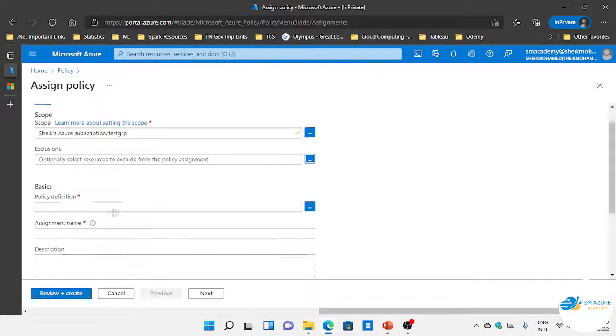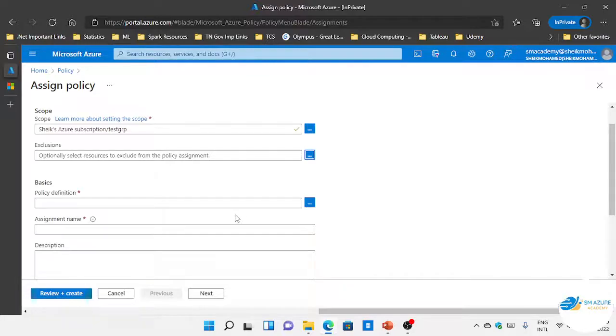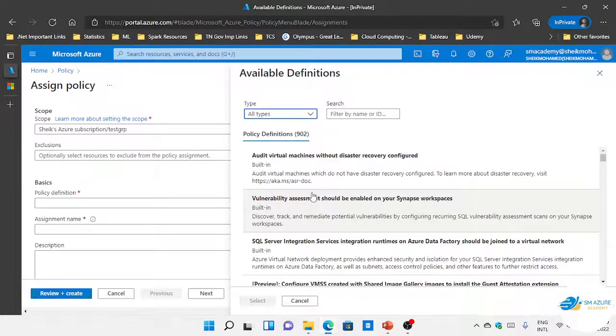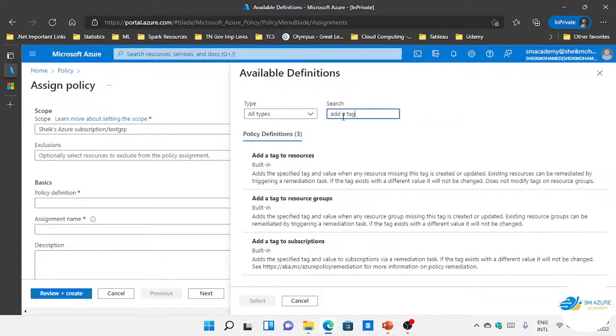Under the basics, you should choose the policy definition itself. Let me click on this. You can further filter whether it should be a built-in policy, or if you have already created any custom policy, you can do that. Let me search for some of the policies, some of the available built-in policy definitions. For example, let's take add a tag to resources.